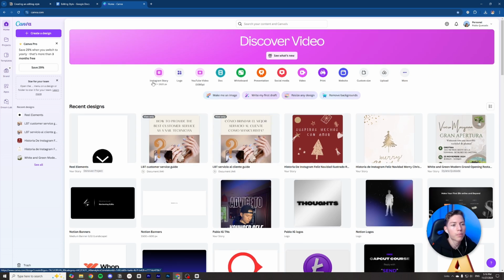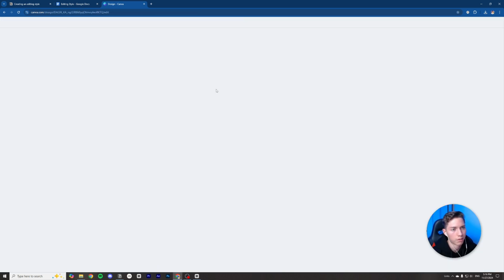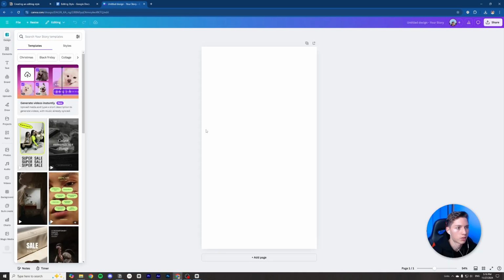And since we're going to be creating a template for Reels, I need to choose these dimensions. You can go here, or you can create a design and choose Instagram story, 1080 by 1920. If you're going to do a template for YouTube videos, obviously choose a different dimension, the ones for horizontal videos. So I'm going to click there and it's going to take me here.